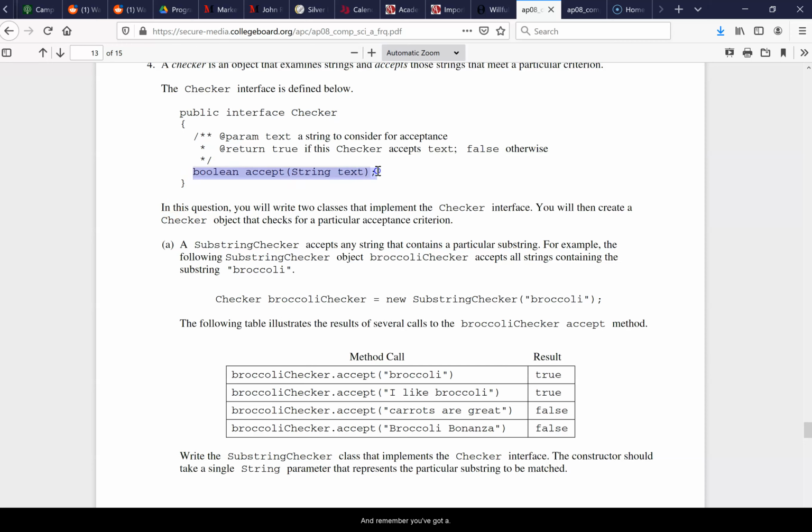And remember, you've got a method that is just the header. It does not have the implementation of it, which means it's abstract and you have to define it in the class where you're using it. Okay, so just looking at that, know that you're going to probably have to write the accept method somewhere.